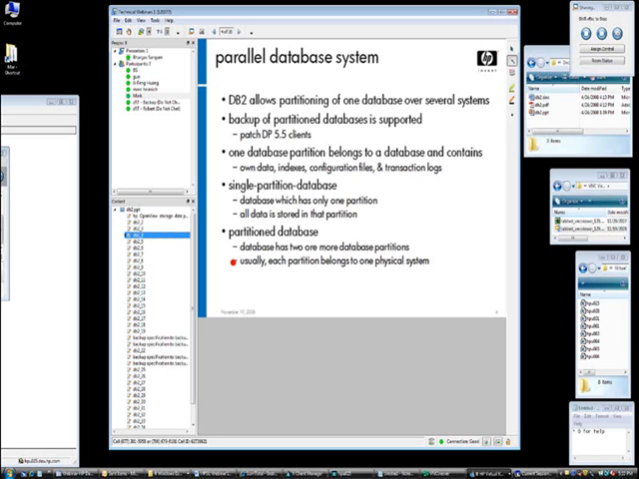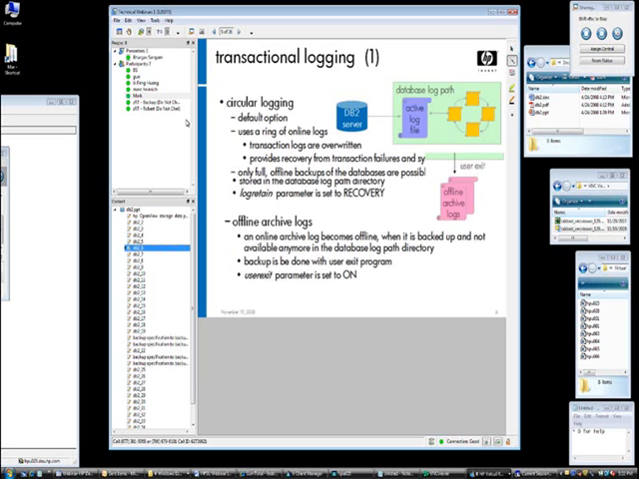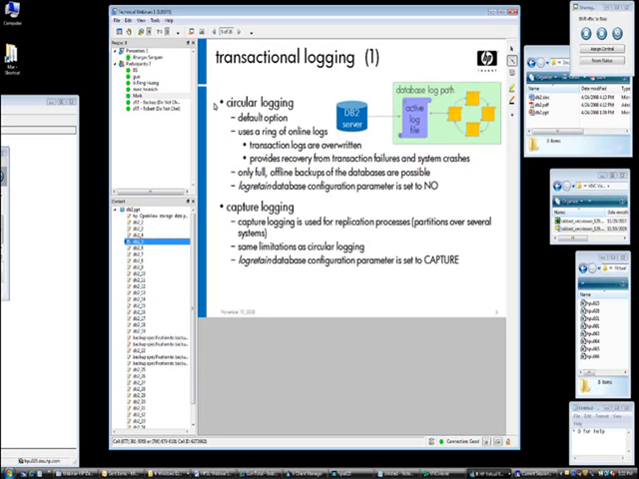So let's go to the next slide, which is transactional logging. As with every database, we have logging for the DB2 database, and we have three kinds of logging. The first one is circular logging, the second one is capture logging, and the third one, on the next slide, is archive logging. So let's go back to the earlier slide and talk about the different kinds of logging.